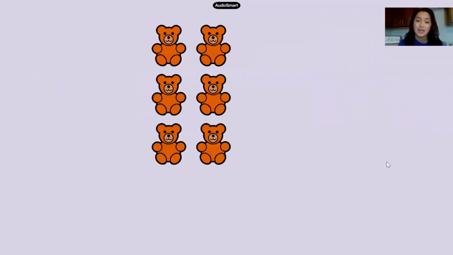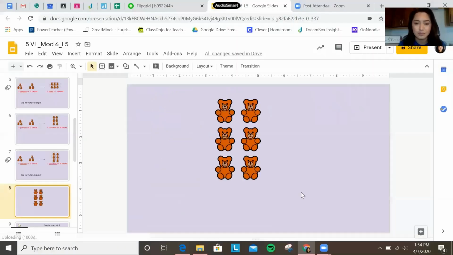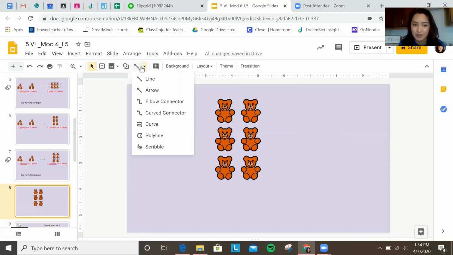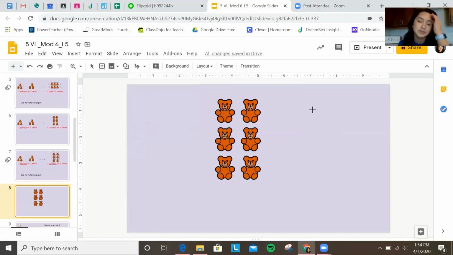All right, for this one, I want to challenge your thinking. I want to draw on this array. I want to organize it by columns and rows by drawing circles around them. So I'm going to take my scribble tool. I want to first separate them into rows. Show me on your arm what rows look like. Straight across, side to side. So I need to separate them side to side.